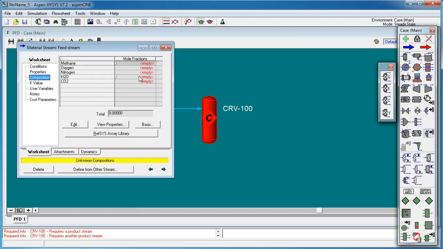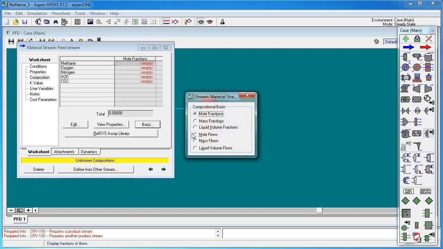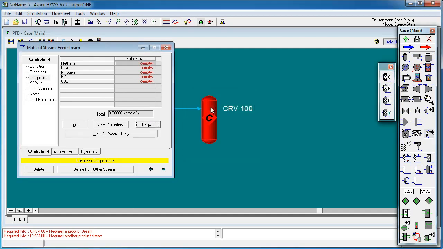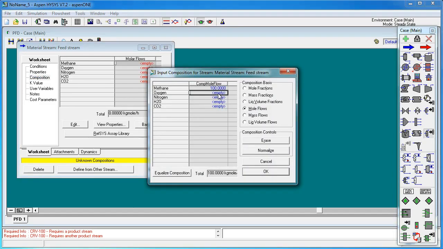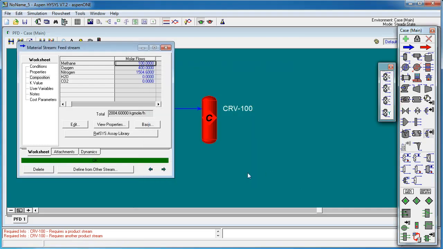And in the composition, instead of working in mole fractions, we're going to work with mole flows. And the molar flows that we'll put in are 100 kilogram moles per hour methane, 400 for oxygen, and then 1504.6 for nitrogen. So we press normalize and OK. And the indicator should come up as green to say that that stream is now fully specified. So we can close that.